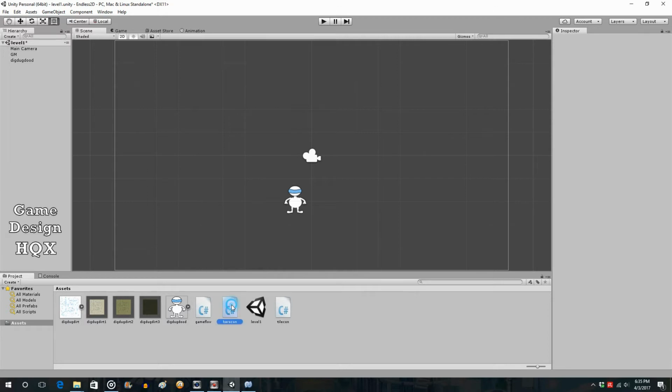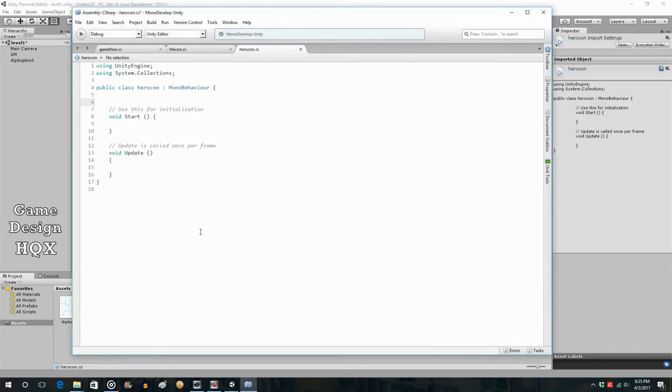So let's do that. Let's go into HeroCon. What we're going to do is have something happen in the update section, because we want it to happen every single frame. We're going to take that horizontal and vertical value, as I said, which ranges between -1 to +1, and apply it to velocity.